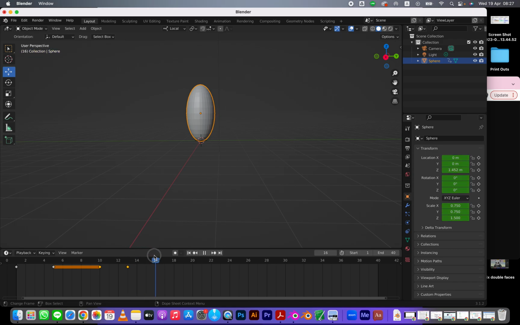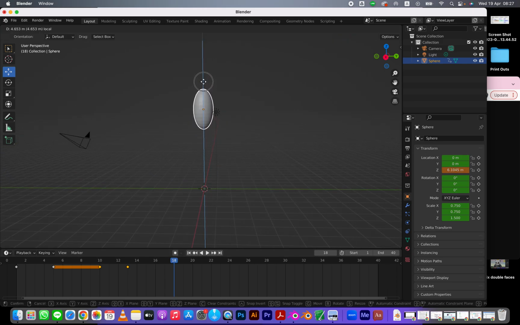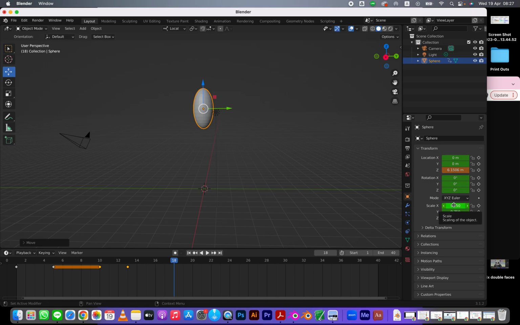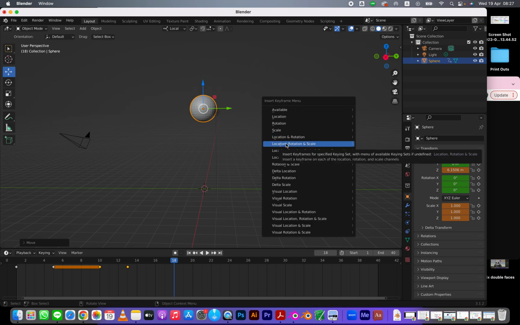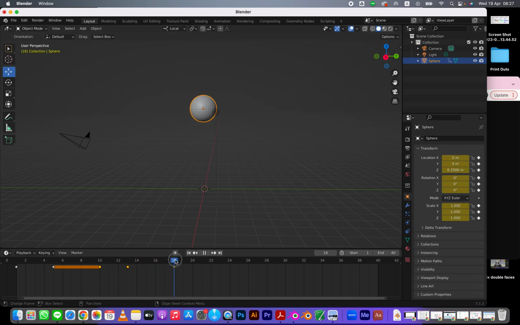Now I need to have it jump in the air just a little bit, maybe here. And it's nice that it's jumped up, but now I want it to retain its volume back when it hits the apex of the jump. So I'm going to go here, and now I'm going to make this a 1, 1, and 1. And I'm going to press I, and location, rotation, and scale. And it's kind of going up. Whoop, it jumps up, and then it's going to fall down.